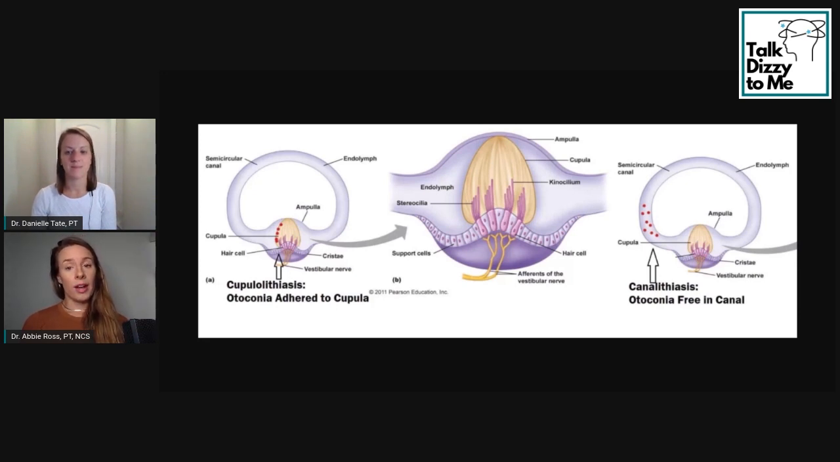Now, when we think about prevalence of posterior canal versus horizontal canal versus anterior canal involvement, we tend to see mostly posterior canal in the clinic. And research varies, but it has determined anywhere between 75 and 95% of cases of BPPV are related to posterior canal involvement. And then as down the chain, go ahead, Danny. I was going to say, then as we kind of move down, we find that we have a little bit less in the horizontal canal, approximately 20%.